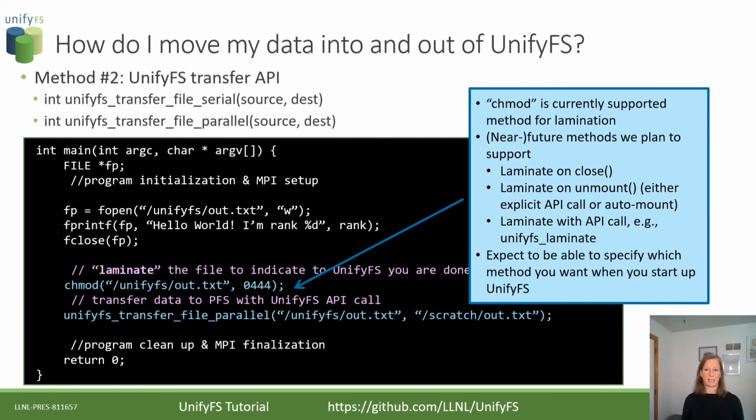So UnifyFS laminate when you want to take care of your file, or possibly on unmount, you just laminate everything in the UnifyFS file system. And we do plan to make this configurable at runtime, so you can choose which lamination operation you would like to use. So once your file is laminated, you can call the UnifyFS transfer API with your source and destination file to move data in or out of UnifyFS.